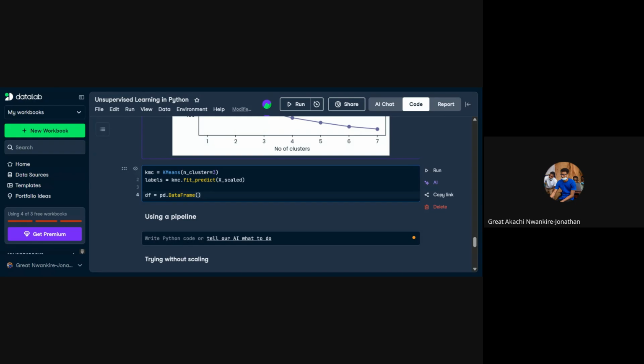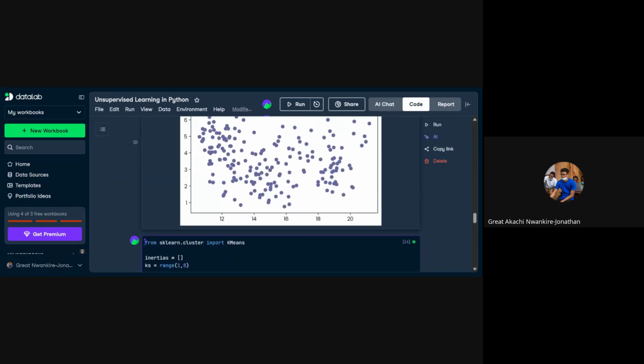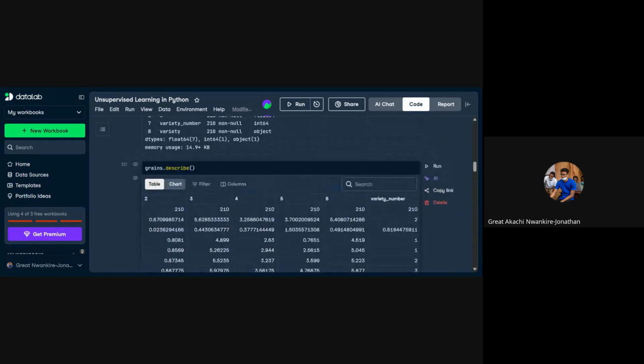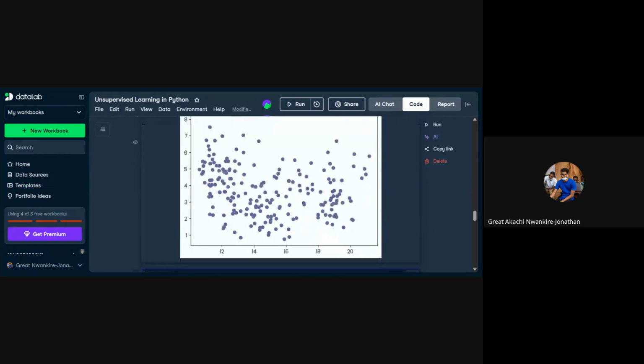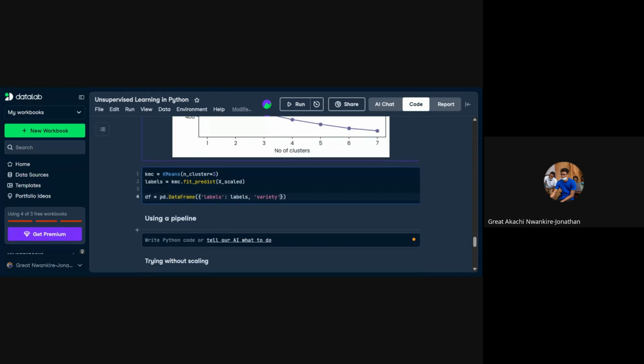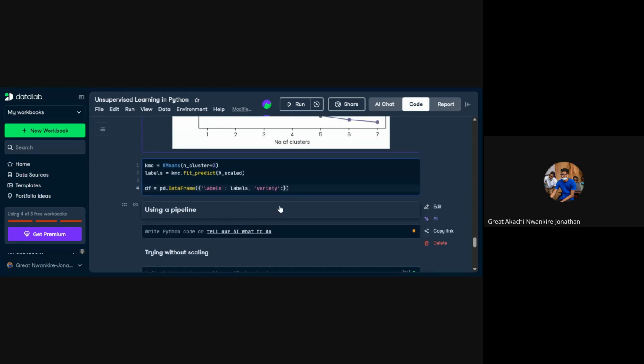And I'm going to create that from a dictionary with the key, let's just call it labels, and the value is also going to be labels. No need to complicate it. Then the next key is variety. That's the name of our label, right? Yes, variety. We're going to call it variety, and the value is going to be variety.